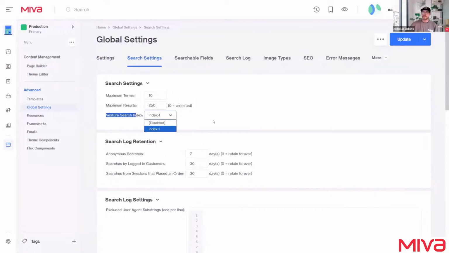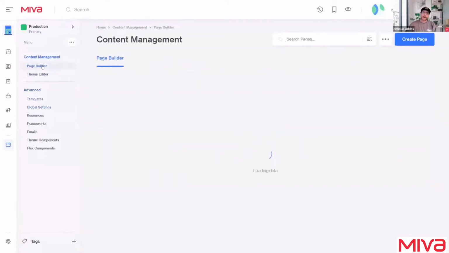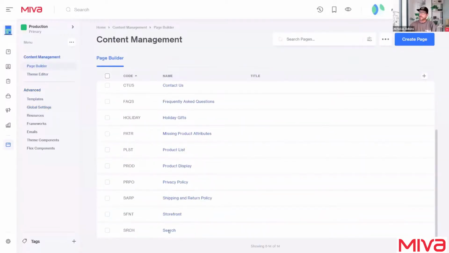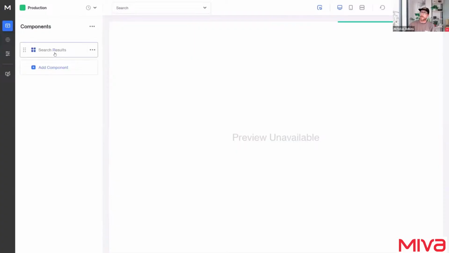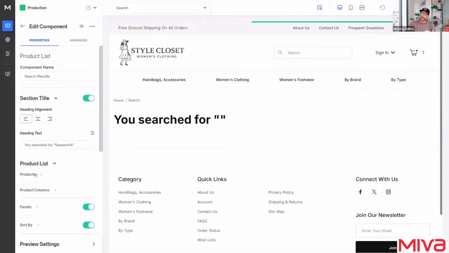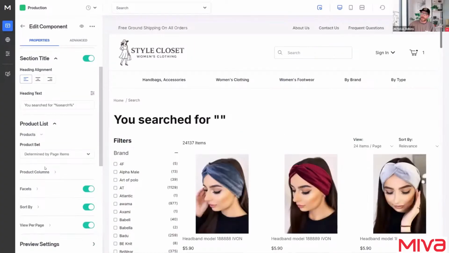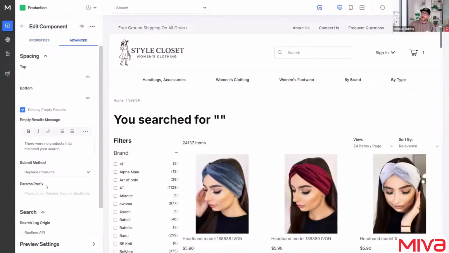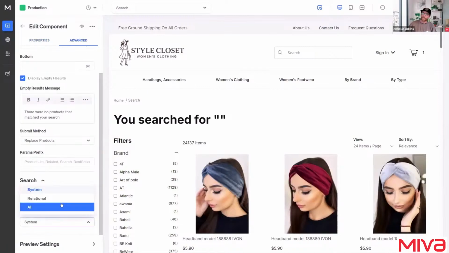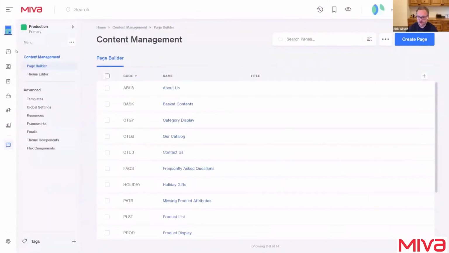And then if you wanted to test it out, you can even do it branch specific. So on the product list flex component, there will be an option on the search part down here to easily update where the products are coming from, to be either relational, which is MySQL, or AI, which is our blended vector search. And system is how you have the global system configured, right? Yeah, the global, correct. Yes.